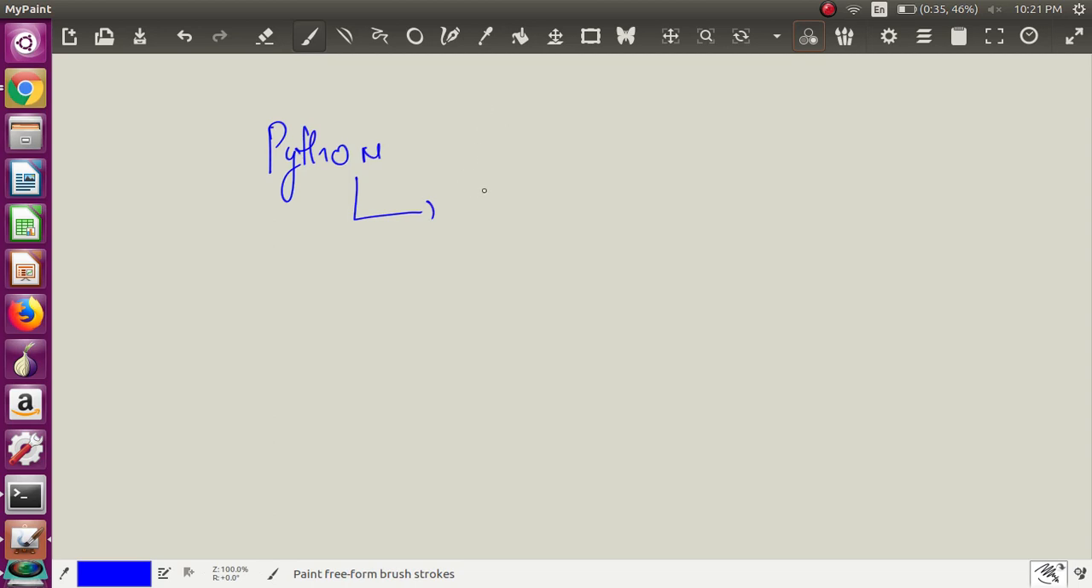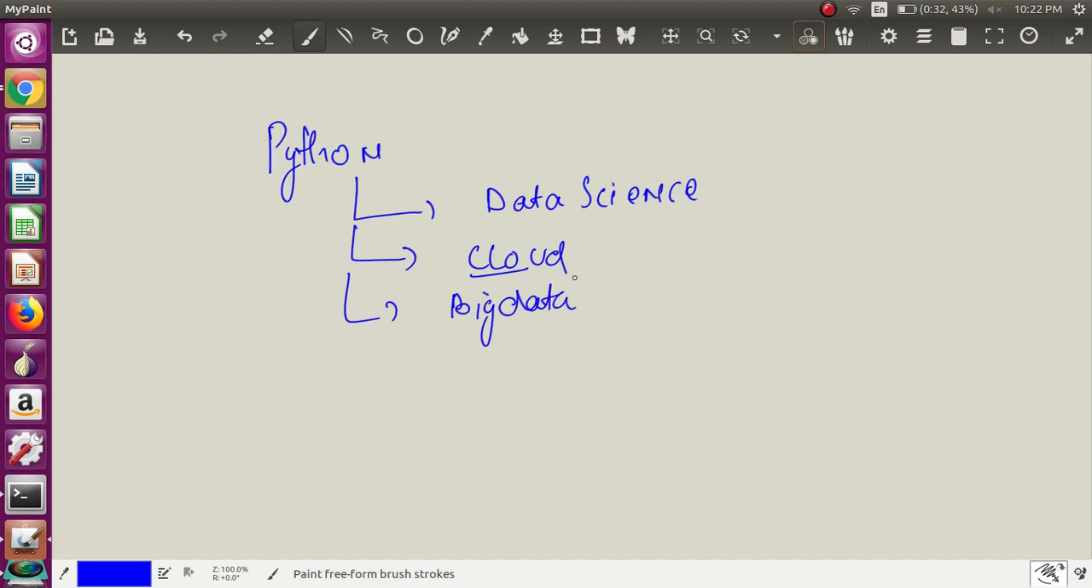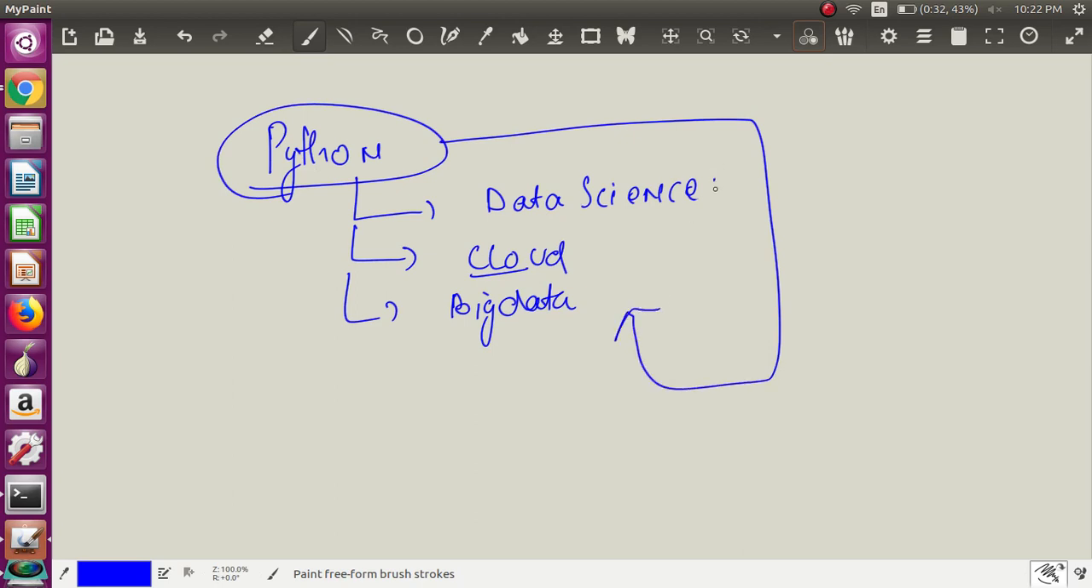So module is something, because these days Python is being adopted by more people in data science. Apart from data science, we are also using the same language in cloud computing or big data Hadoop. So the community people are creating some libraries. By using those libraries, you can analyze things like this.